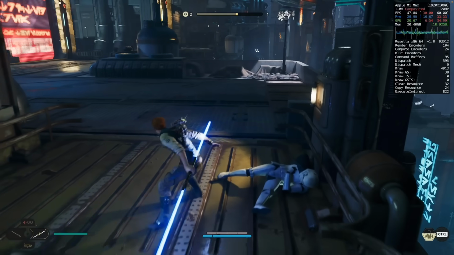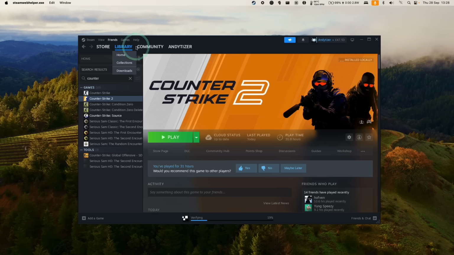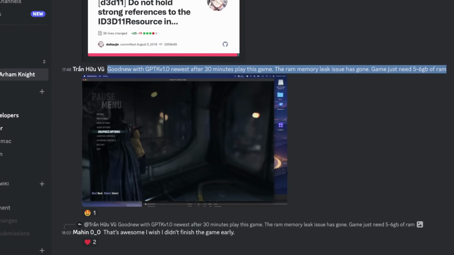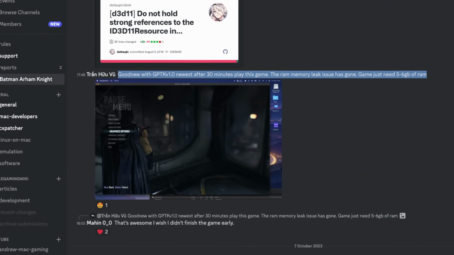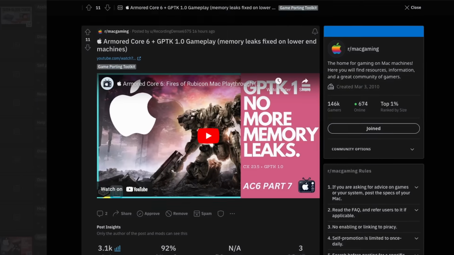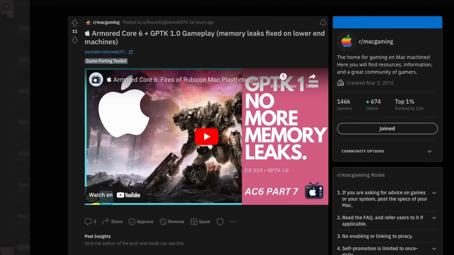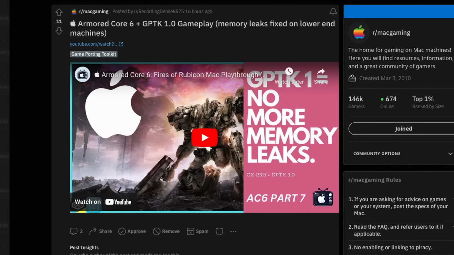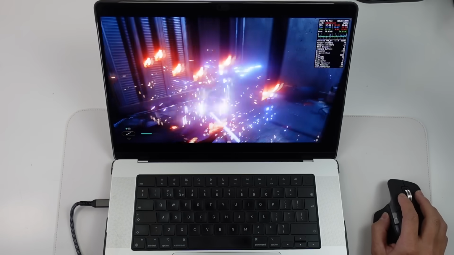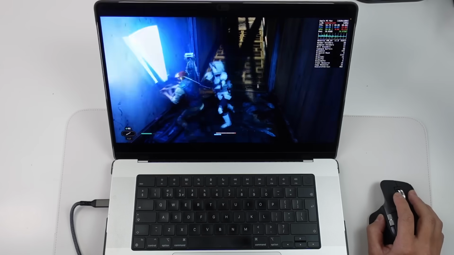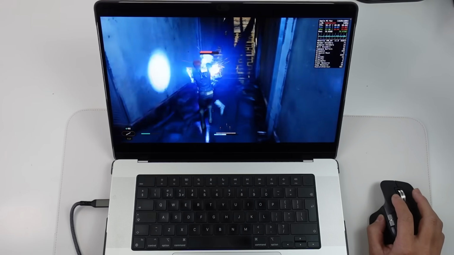And unfortunately, we don't have a changelog, so we don't know specifically what has improved. Apparently, games like Counter-Strike 2 now run better through Game Porting Toolkit than they do through DXVK, and it also seems to have fixed memory leaks with Batman Arkham Knight and also games like Armored Core 6. However, it's hard to figure out if there are any more improvements, so I'd really like to see, after you've installed Game Porting Toolkit 1.0, what kind of improvements you've found over the previous betas.